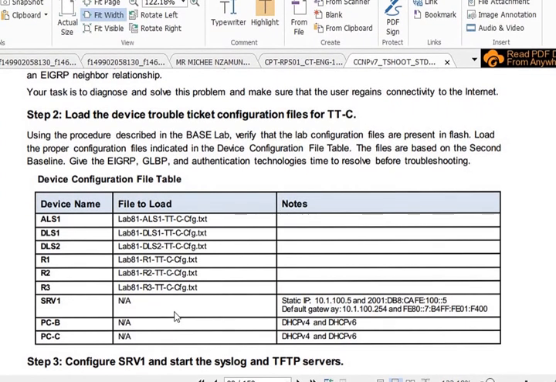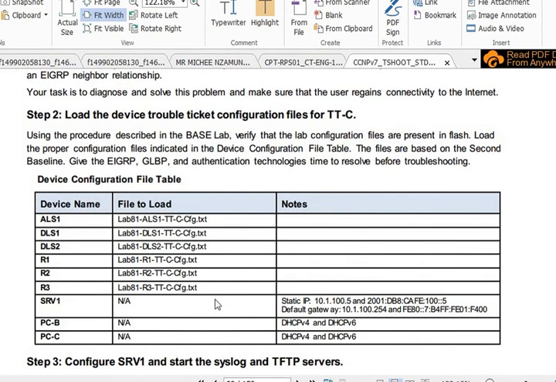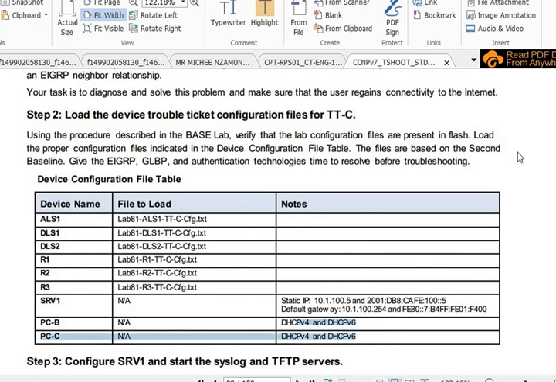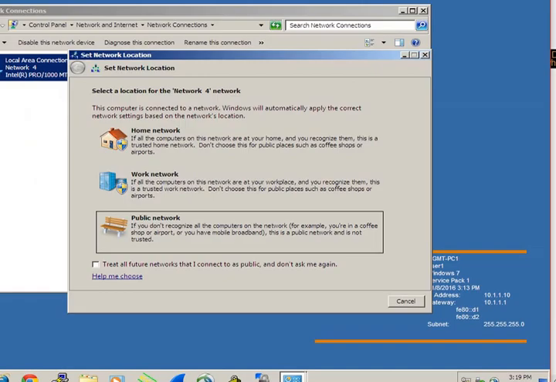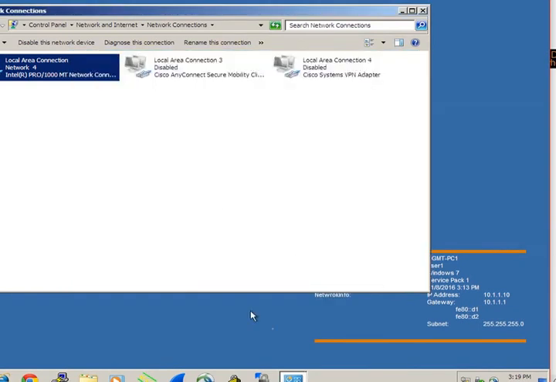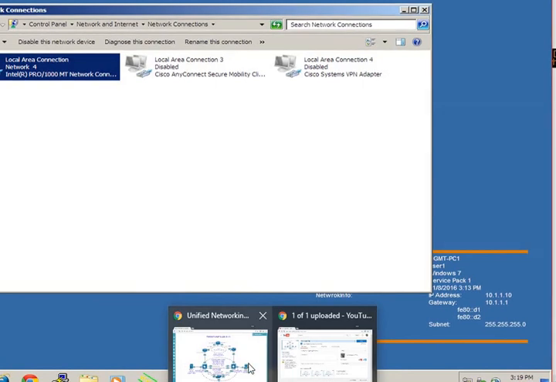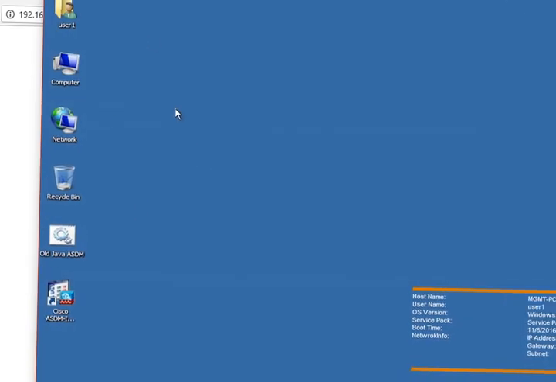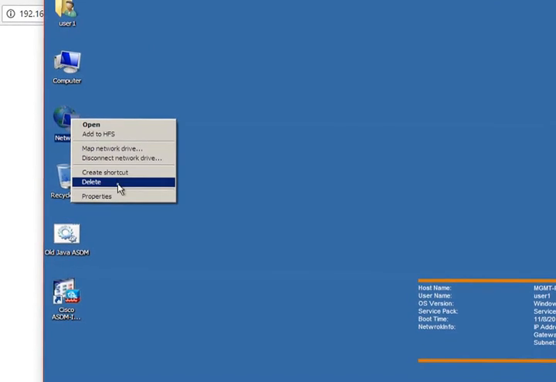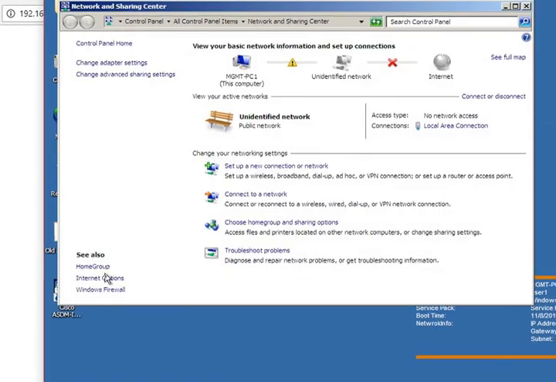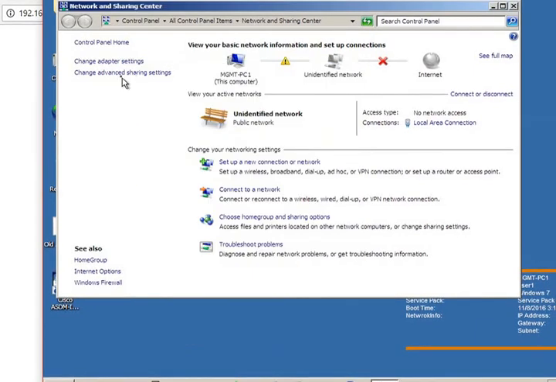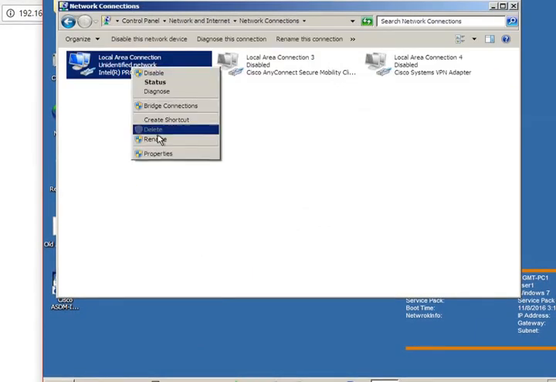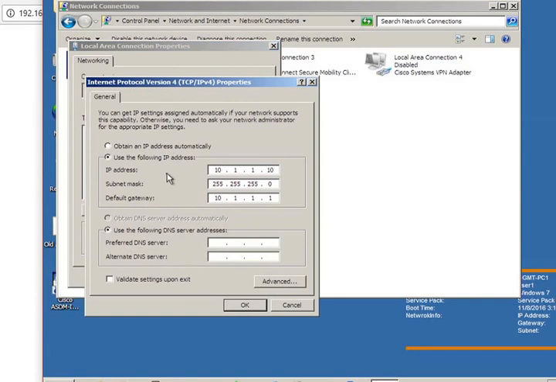And if I come down, you can see here it's saying that the server's IP is this, and PCB and PCC, they should be getting an IP address from DHCP. So I will do this, and I'll go on. I have to VNC to PCB and PCC as well. Just make sure they get an IP address from the DHCP server.